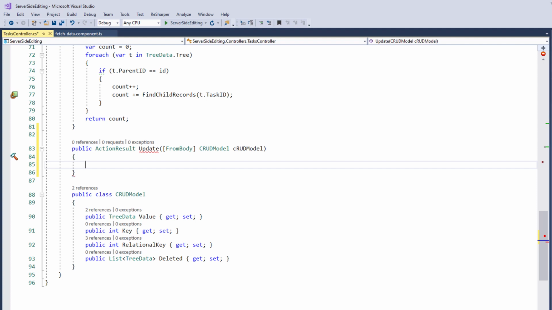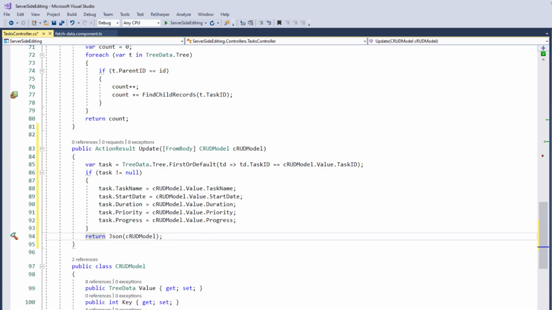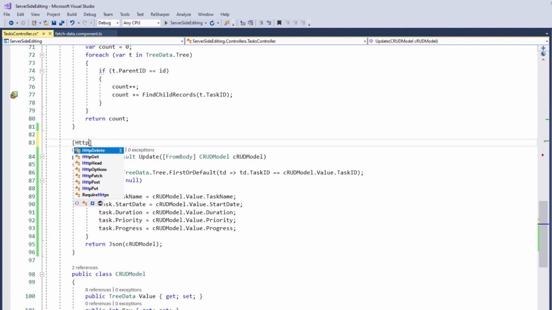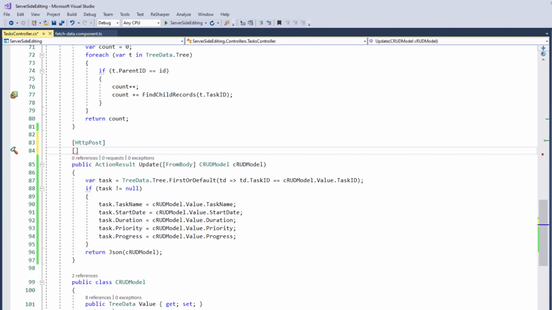Within the method, I am adding code to find the edited task using the primary key task ID, assigning the new values to each property and returning them as JSON. I am adding the attribute HTTP post and route as update. Let me place a breakpoint in the method and run the application.